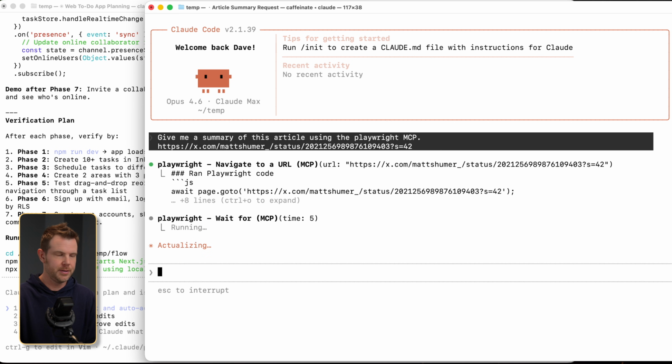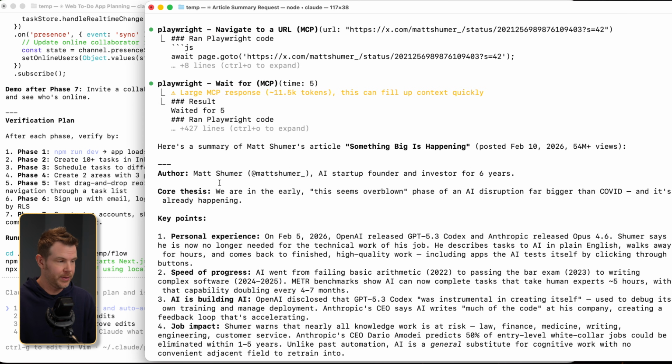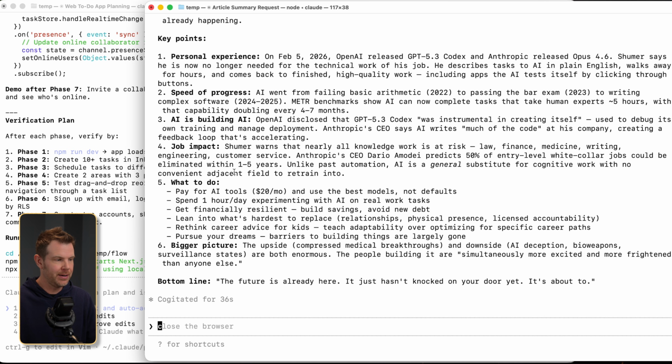There's all sorts of permissions, which is the teaser for the end of the video, so we can do larger projects. And here we go. It did work. So it took that entire article, summarized it down into 6 key points, and gives me a bottom line. The future is already here. It just hasn't knocked on your door yet. It's about to. Not at all grim at all, right?